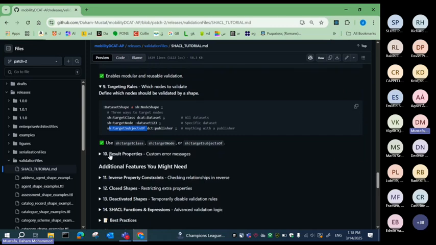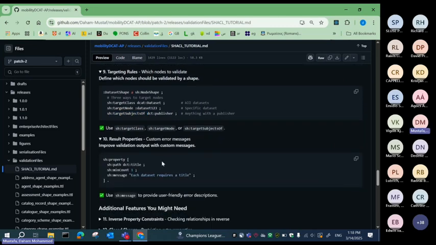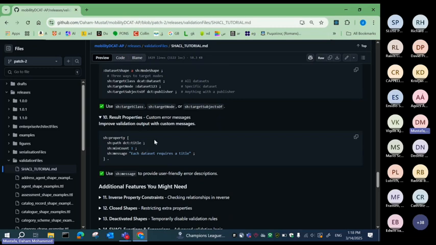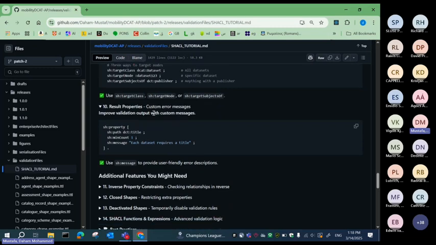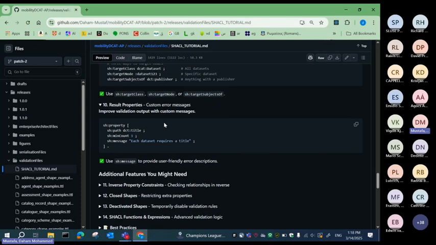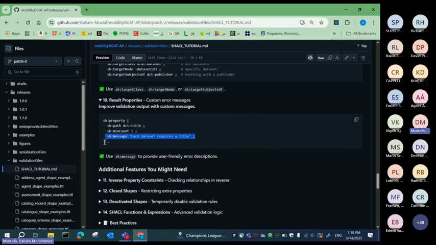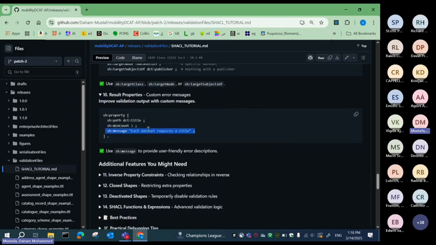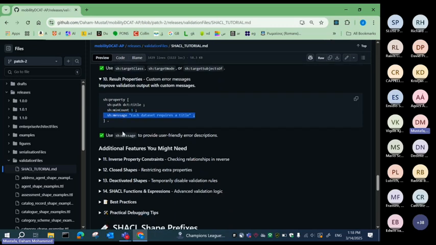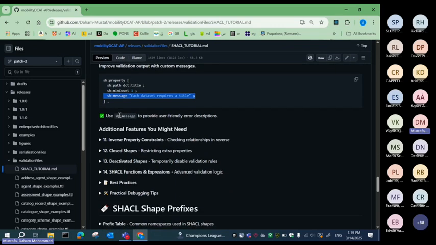And also we can customize the result when the validation is returning the violation report. For example, in SHACL, if our shape does not pass, then we can use the SHACL message to customize our output. For example, we can say each dataset requires a title. If the title is missing in our data, when we validate our shape, we will get this message. That's for making things more human readable.